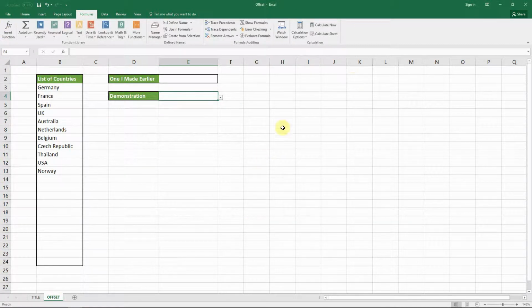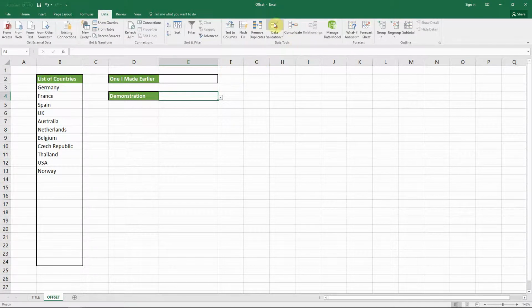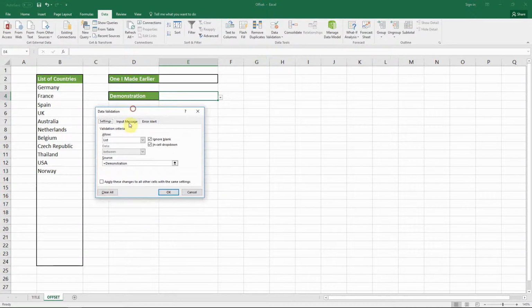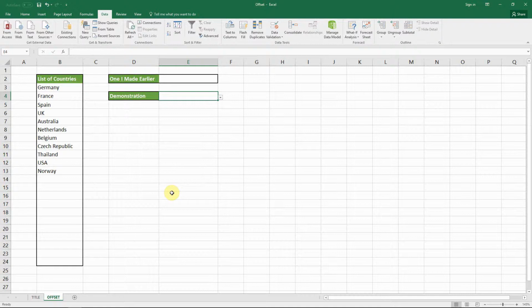So to set data validation for cell E4, I would go into data and click on data validation, and I would set the validation as to allow a list, and the source of my list would be the named range we just created, which is demonstration. So enter equals demonstration in the source bar, press OK, and you'll now find in your drop-down list you can select a list of countries that will change over time. So if I just add another country here, you'll see my drop-down list extends as such.